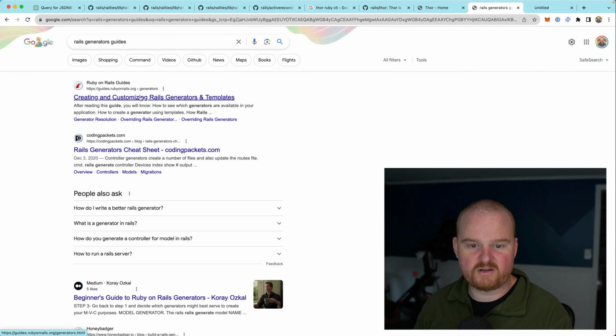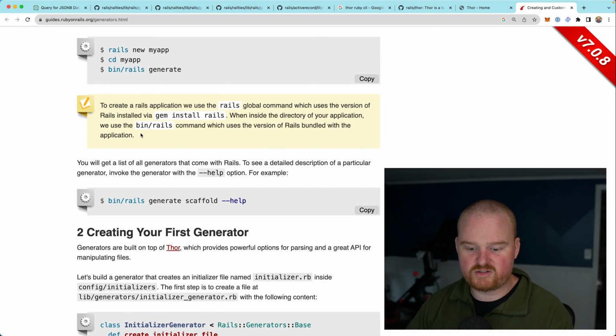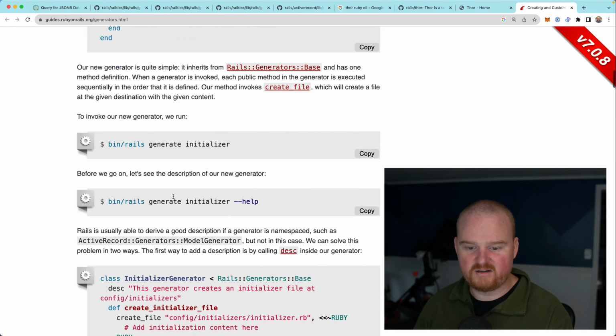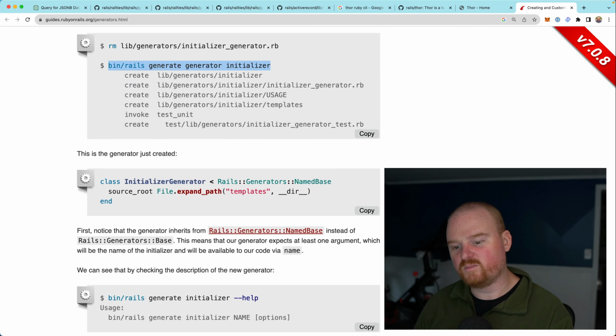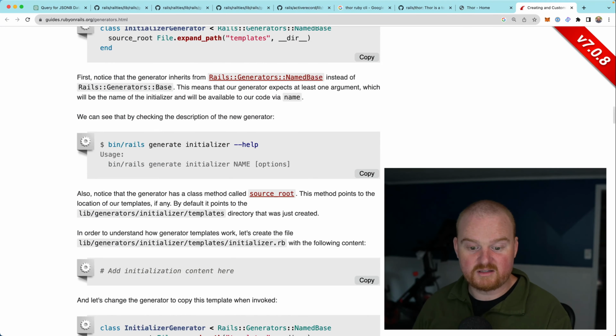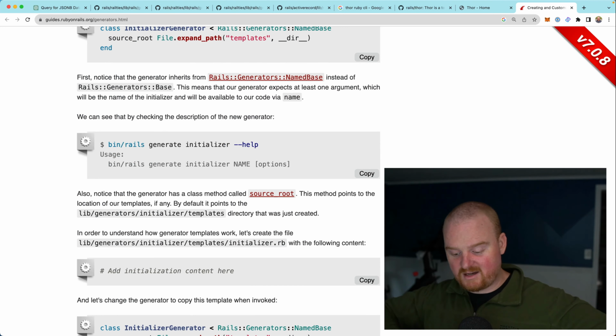The Rails guides for creating and customizing generators are really good. You can say Rails generate generator, and you can build your own generators that do lots of cool stuff like build templates and other things. So I definitely recommend taking a look at these docs, which we'll link to down in the description.